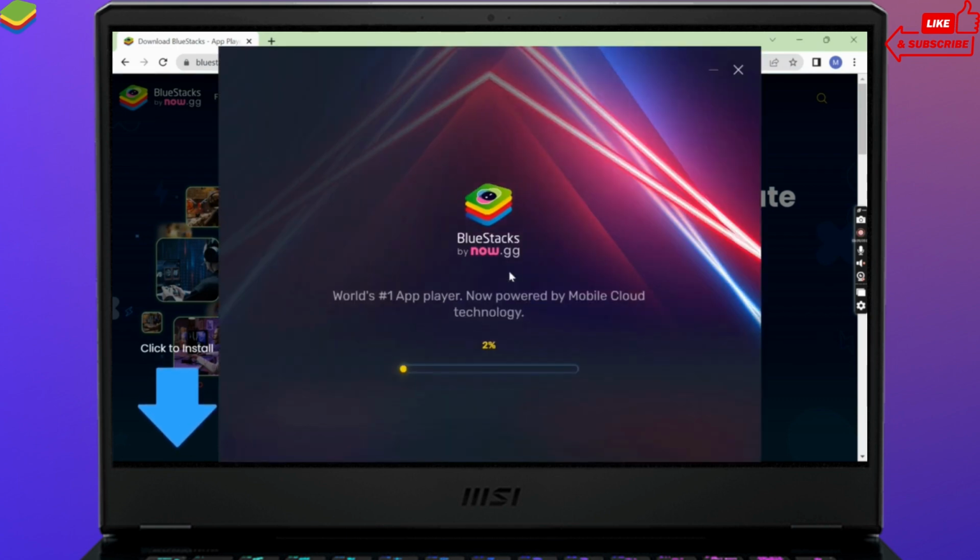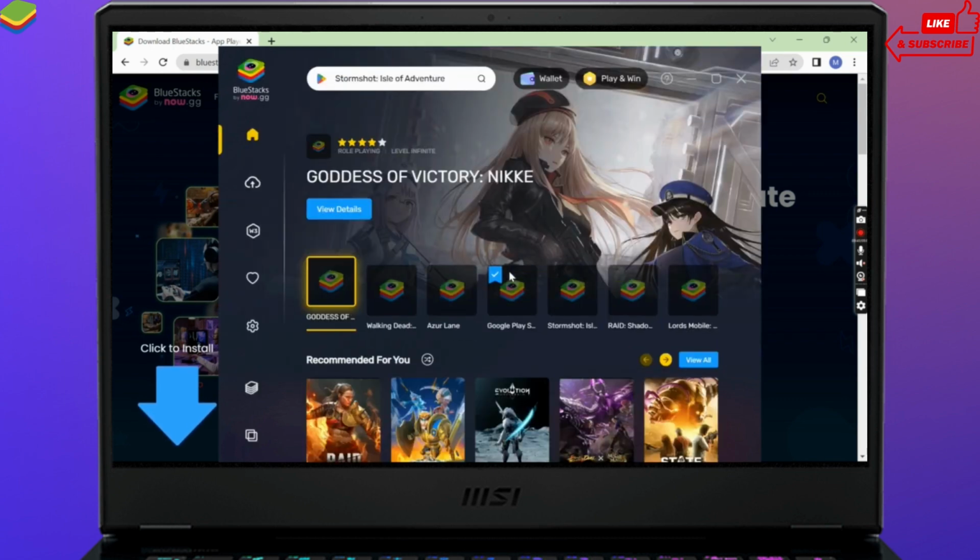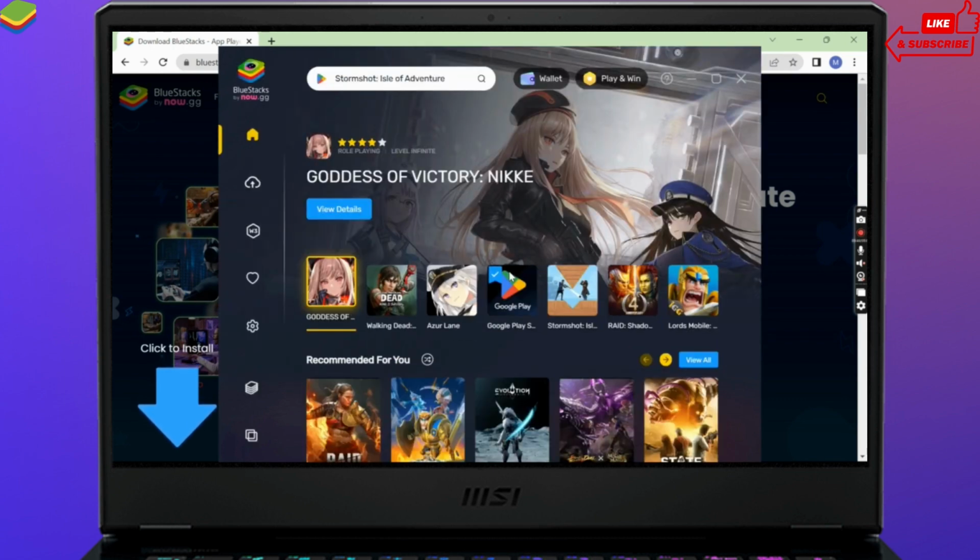Once the software is installed, launch BlueStacks from your desktop or your laptop. On the home screen of BlueStacks, you'll see various Android apps that are pre-installed. You can click on any of these apps to open and use them on your PC or laptop.